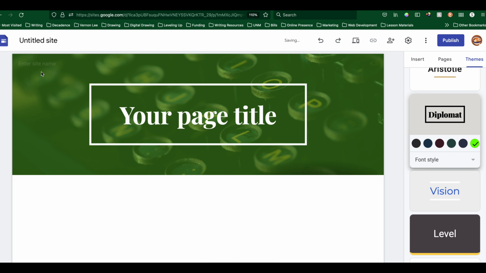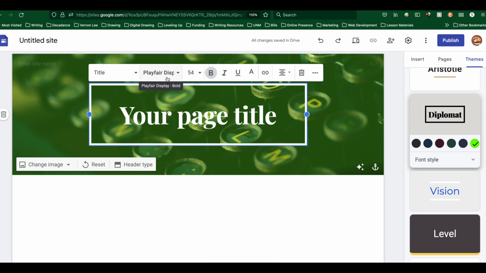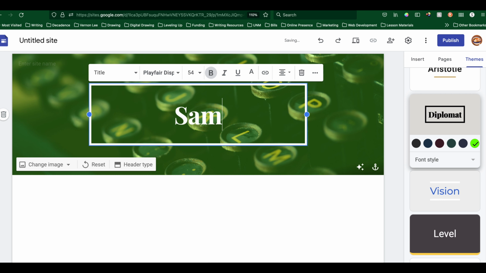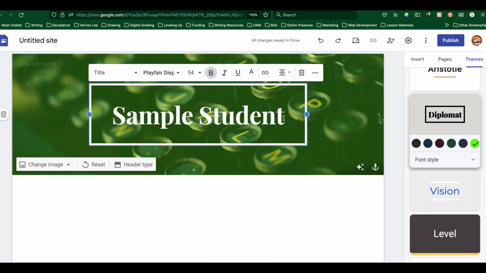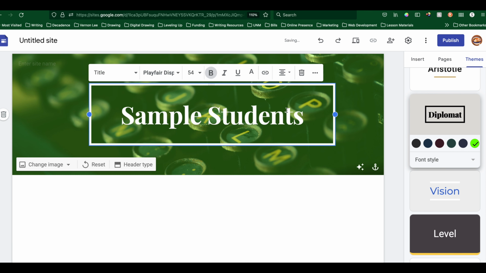It gives a nice cast over the image, so it stays thematic, which looks cool to me. I'm going to take note of what font this is, Playfair Display Bold. And this is where you should type your name. We'll have Sample Student, but you should use your real name. If you ended up going onto 2 lines and didn't like how that looked, you can drag the box out. You can also change the size of the font. It's up to you. Make sure it's centered because it's a title.